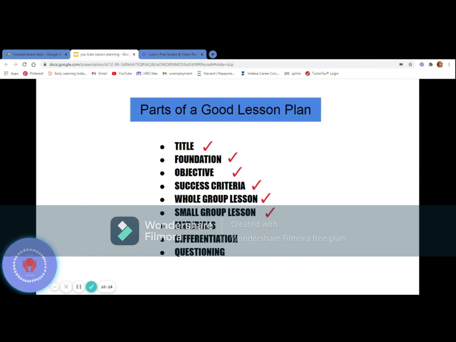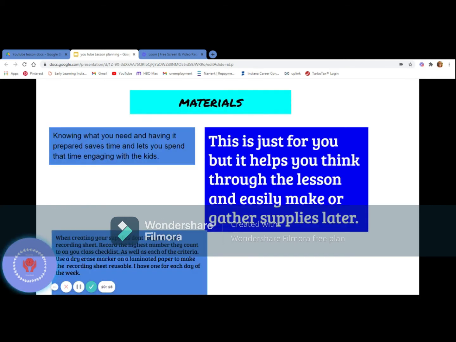So after that, we're going to talk about materials, which is a very crucial part of your lesson. Knowing what you need and having it prepared saves time and lets you spend time engaging with kids. This is just for you, but it helps you to think through the lesson and also to easily make and gather supplies because you have a list.